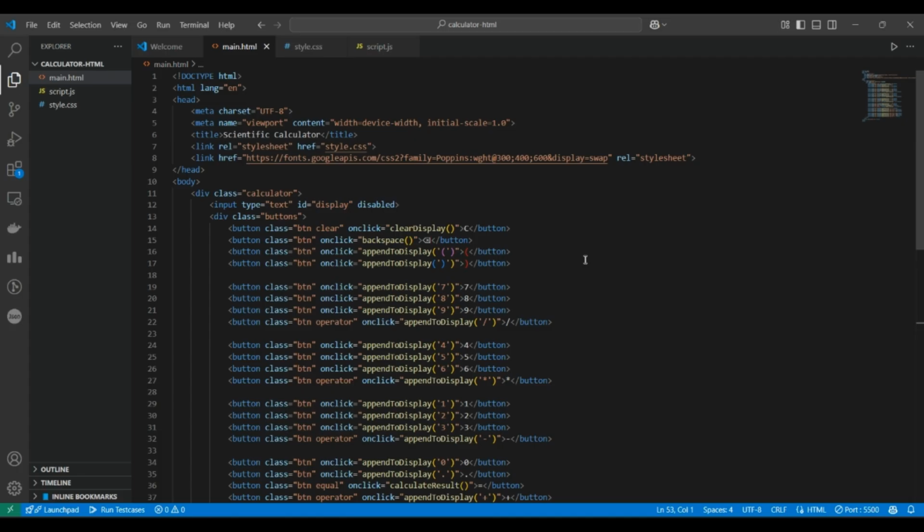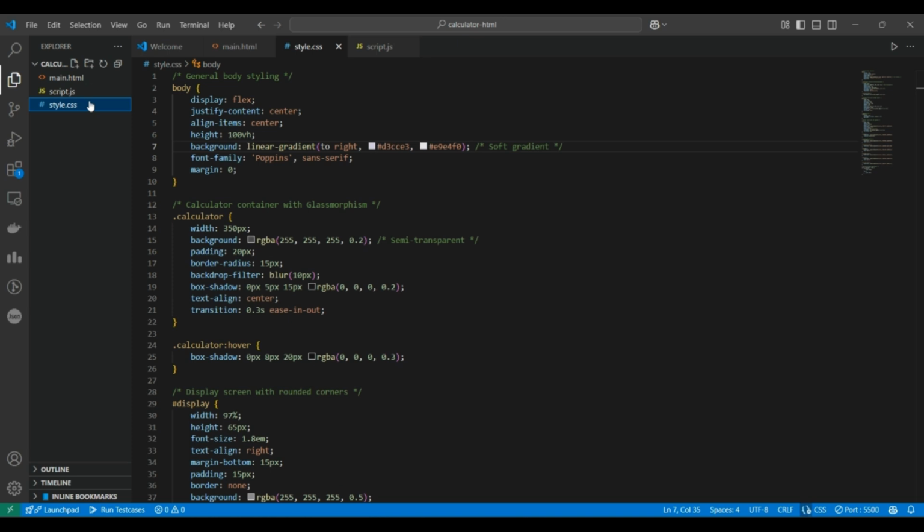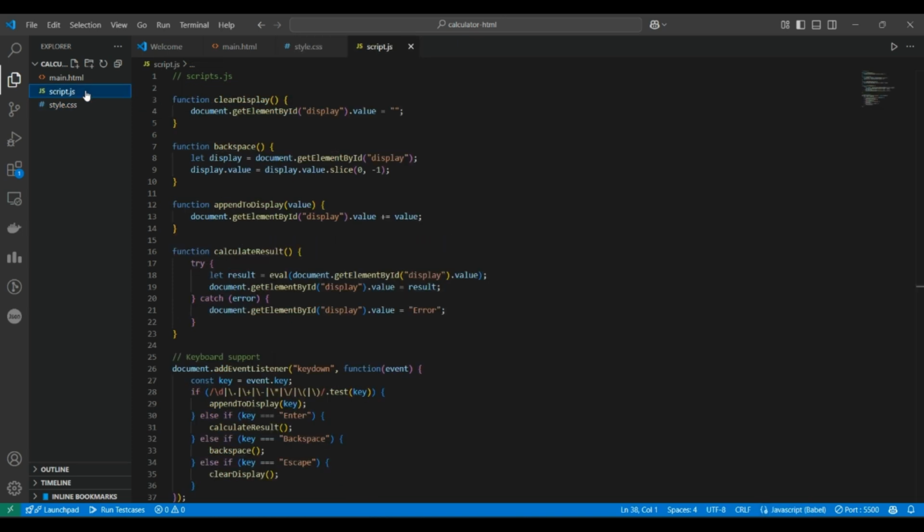The code structure mainly consists of three files. The HTML file named main.html, the CSS file named style.css, and the JavaScript file named script.js. It's a simple structure, but as you advance and learn more, this structure will become more and more complex. So, let's begin with the HTML file.